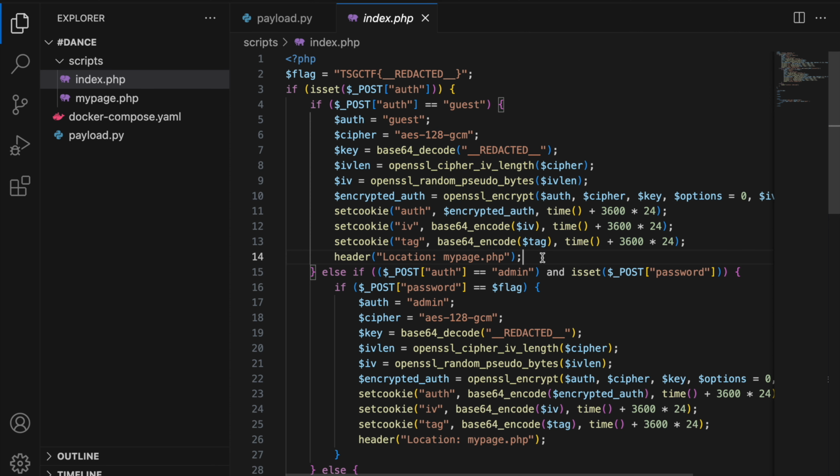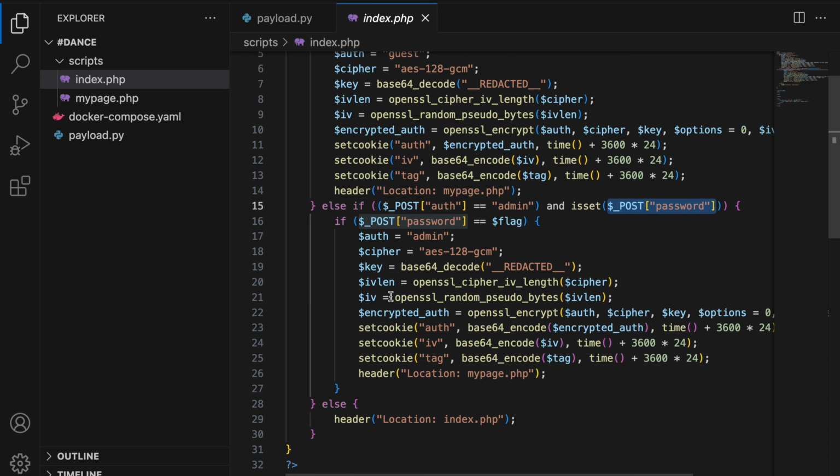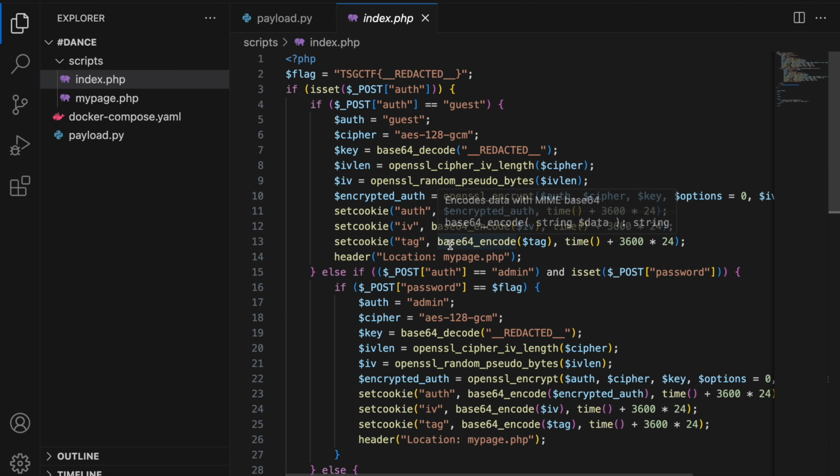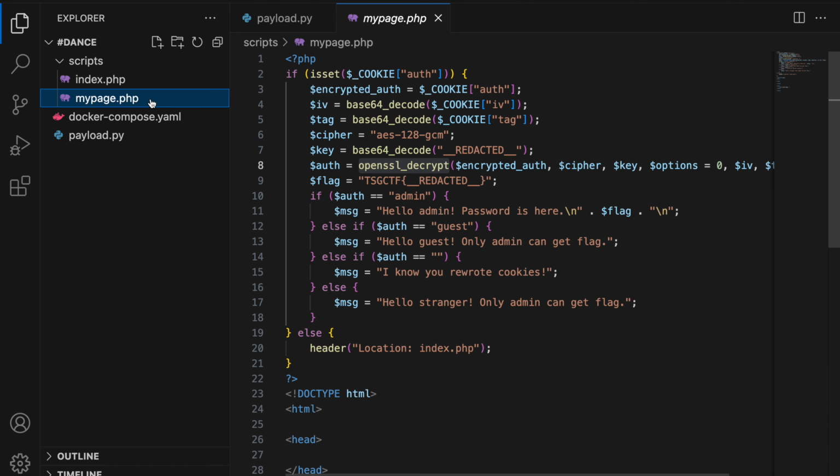But in order to log in as admin, we not only have to send the auth value set to admin, but we should also send another parameter called password, which should have the same value as an unknown variable, flag. If both conditions fail, we'll be redirected to index.php. So there is nothing much we can do with this code. Let's check the other page which they gave.